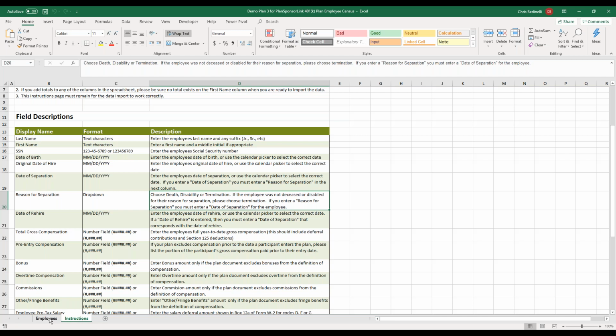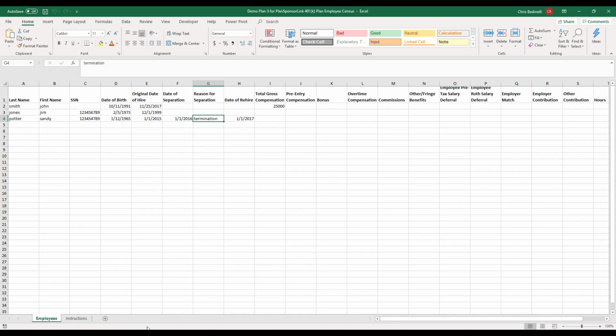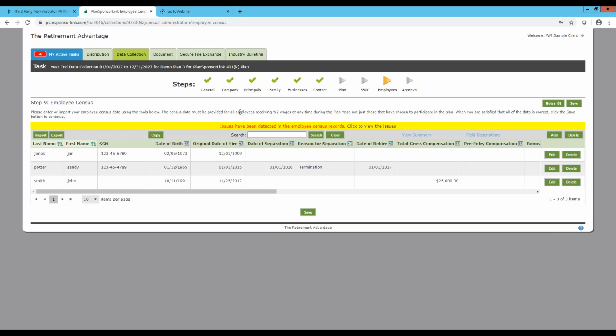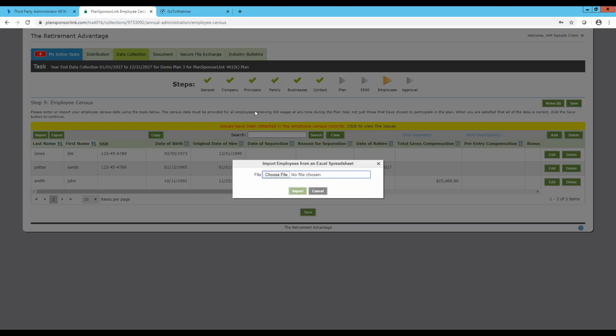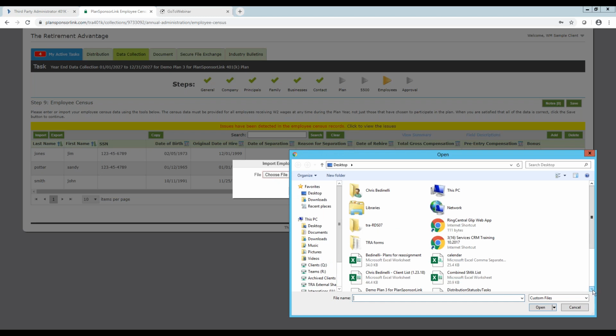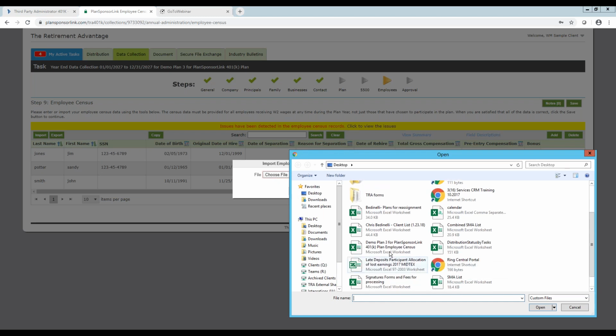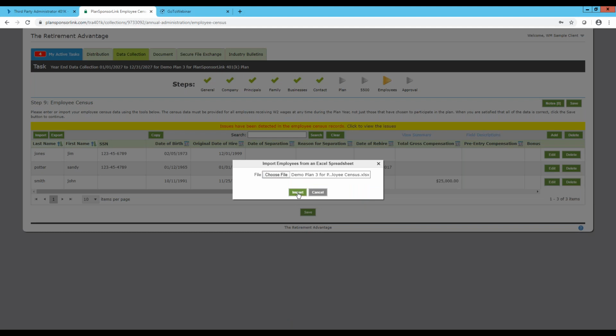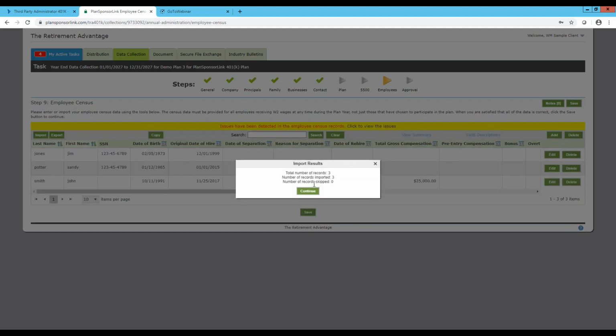So once you make your changes for the applicable year, you'll come back to Plan Sponsor Link and you're at the Employee Census Upload. And what you can do is go ahead and choose Import. So you saved it in some folder somewhere on your computer. So we'll go ahead and choose Import. We'll get the option to choose the file. We'll be able to select the file. You're going to add it here and then go ahead and hit Import.